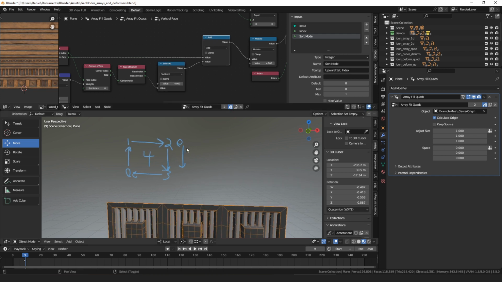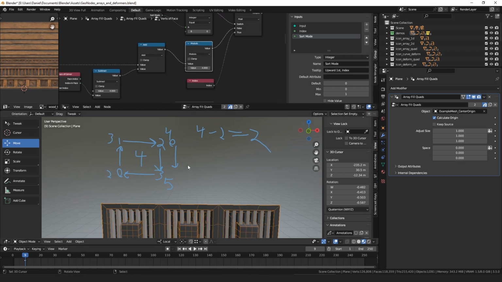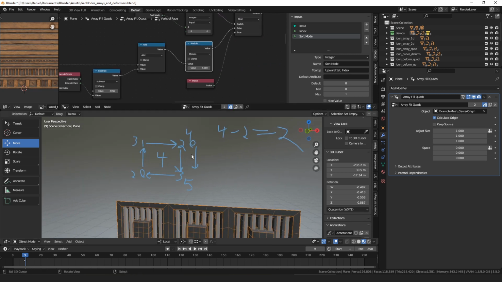So let's just see how that works because I don't really know how to explain it other than showing it. In this arrangement, the corner that, if you draw a vector to the next corner, faces most down is 2. So if we have 4 minus 2, that equals 2. Then if we add that to the index of all these vertices, we'll have 2, 3, 4, and 5, right? Well, then if we do a modulo 4 on that value, this would become 0, this would become 1, this is unaffected, 2, 3.